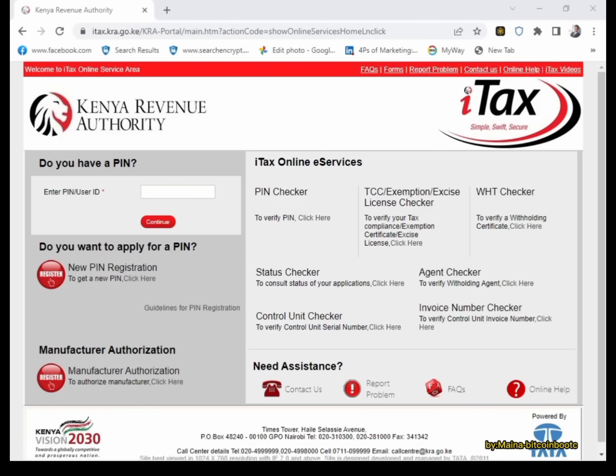So it's very important to file your KRA returns before the end of June next month elapses, because failure to do so, you will be fined by the KRA. So it's very important to file your returns on time before the time given elapses.